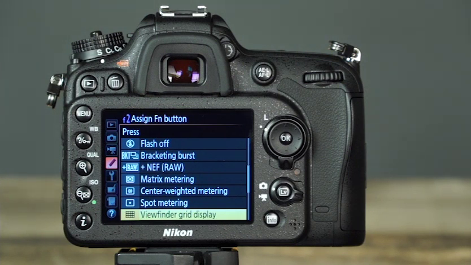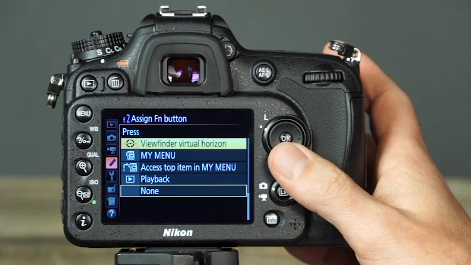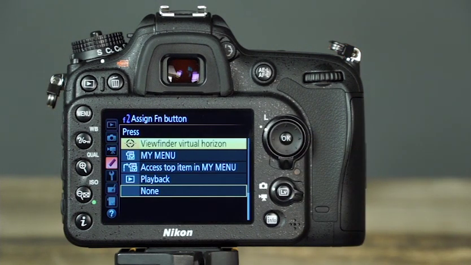The next option for customizing the function button is Viewfinder Virtual Horizon. With this option, you can view a virtual horizon display in the viewfinder, which will help you ensure that the camera is level. To return to the regular viewfinder display, simply press the function button again.